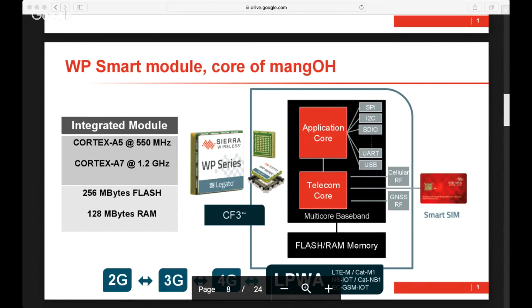Besides the telecom core, we also provide an application core. In this application core, you can run our open source software framework called Legato, or you can run using your own POSIX APIs if you're more comfortable using that. But a lot of the support that we provide is for Legato itself. This application core provides you access to a number of IOs. So you'll have a SPI bus, USB, SDIO, UART, all the interfaces that you need to connect to sensors and actuators on board or to other wired, wireless, or sensor technologies.